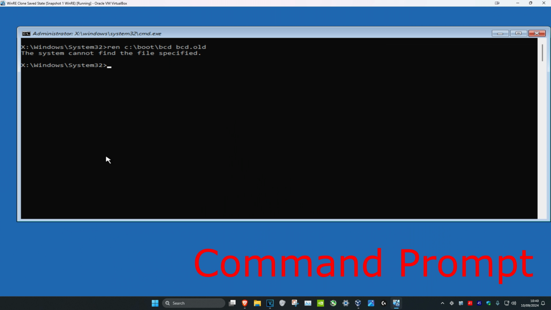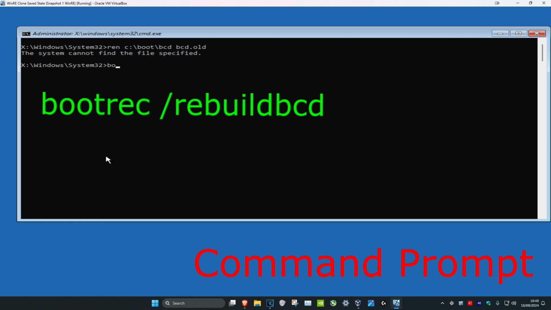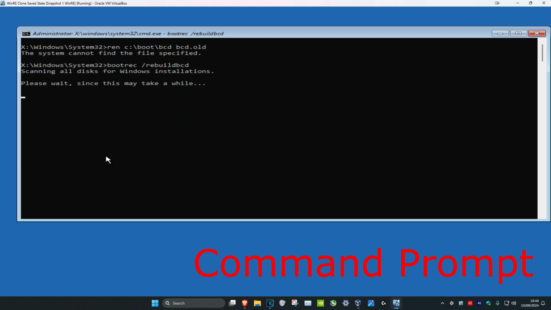Again, these commands should be working for you. It's not working for me because I don't have this problem. I'm just showing you this for the tutorial. And now you want to type in bootrec /rebuildbcd. Click on enter. Wait for this to load.